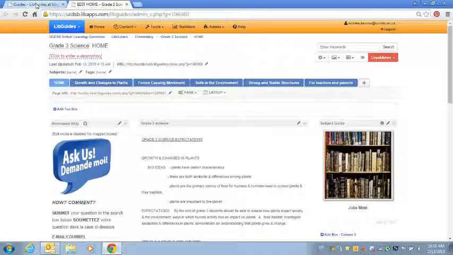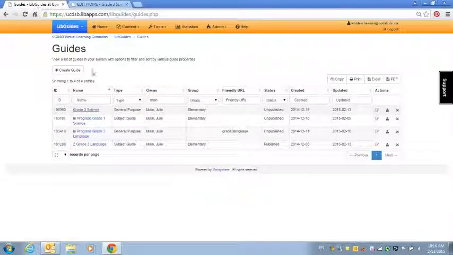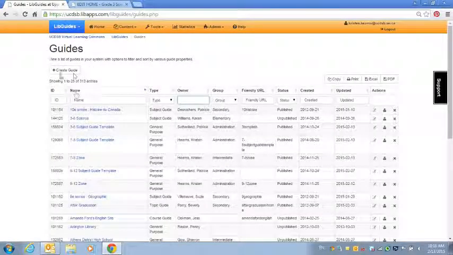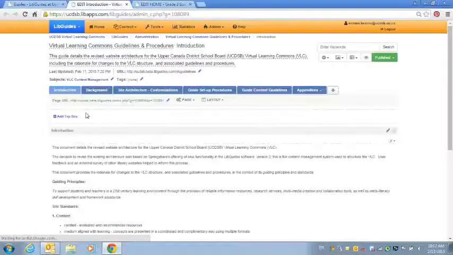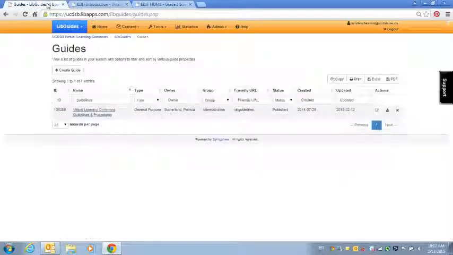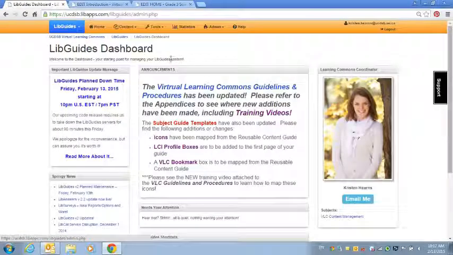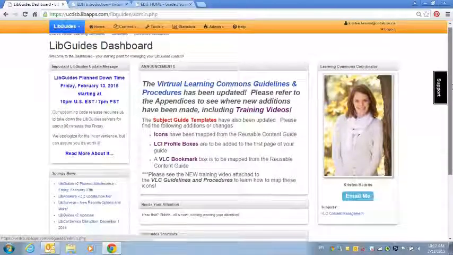The next thing that I'm going to need as a point of reference, in case I stumble, is to have the guidelines and procedures. So I need to remove Julia's name in order to get access to all of the guides. And I'm going to type in guidelines, and there we go, the Virtual Learning Commons Guidelines and Procedures. Click on that.